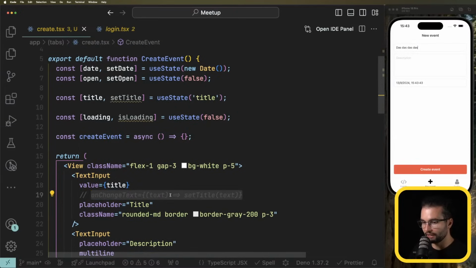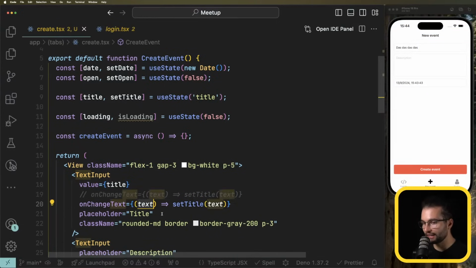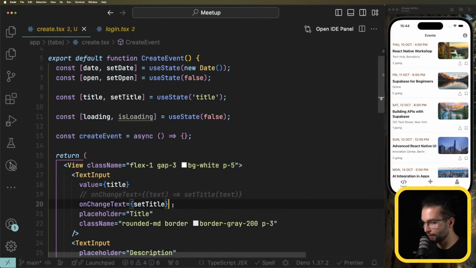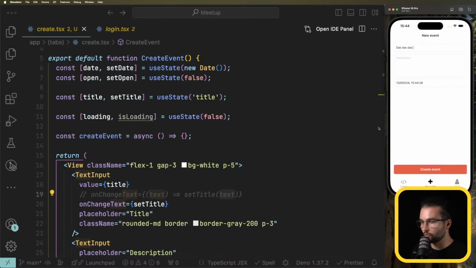So we have here this syntax, but it can be simplified whenever we have a callback function that calls another function and the parameters are exactly the same, a string and a string, then we can simply avoid creating one extra callback function and send the setter directly here. And now onChangeText will simply call this setTitle with the value of the new updated text. And it's still gonna work like this.